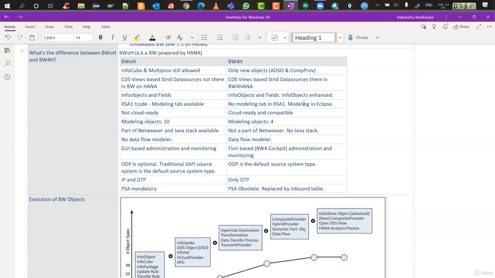Of course, you can still create calculation views in S4HANA. There is no stopping you from there. If you want to do that, you can do that. But the preferred way is CDS views. CDS views have replaced calculation views. And if you want to use those CDS views and the standard extractors which are based on CDS views, they are not available in BW on HANA. They will be available in BW for HANA.